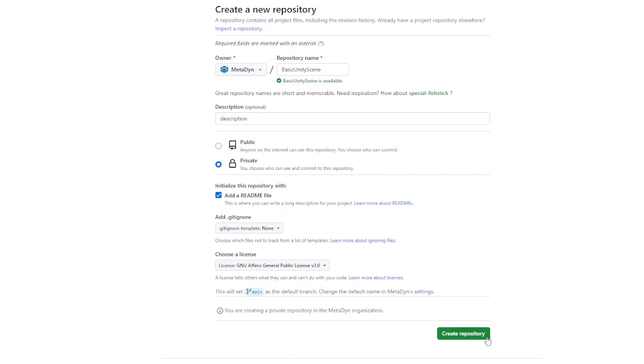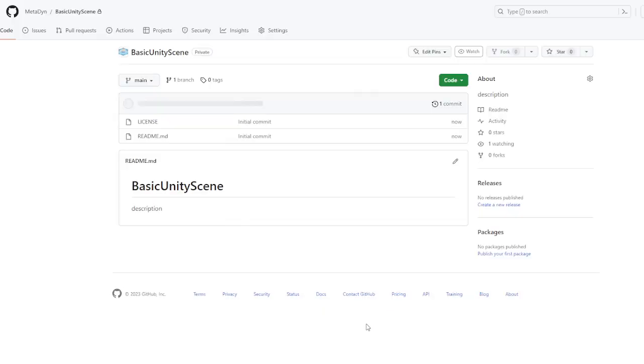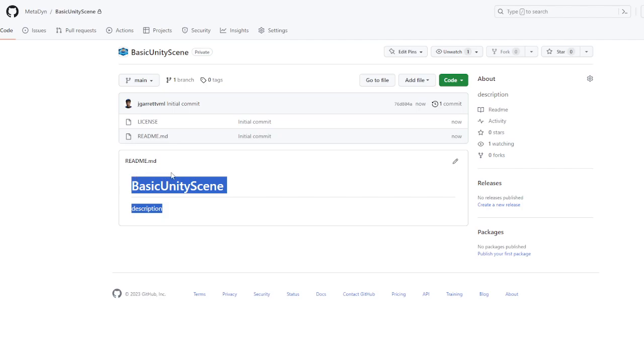So from here, we'll just create the repository. Then, as you can see, it loads in your basic stuff, your license automatically, and this is your README file where you can explain more about what the project's about. From here, you can simply open up GitHub Desktop.